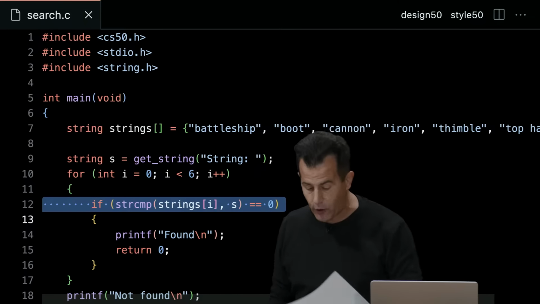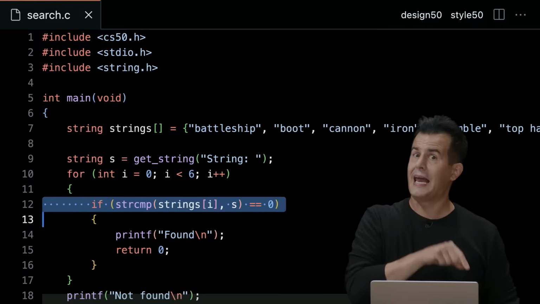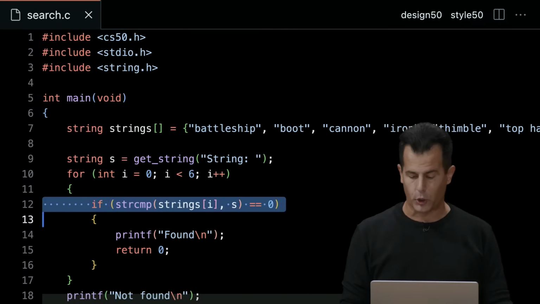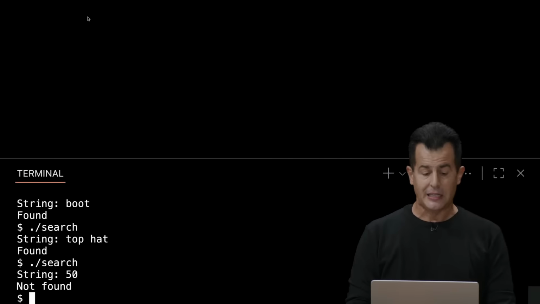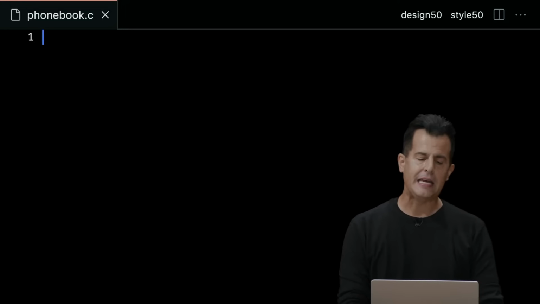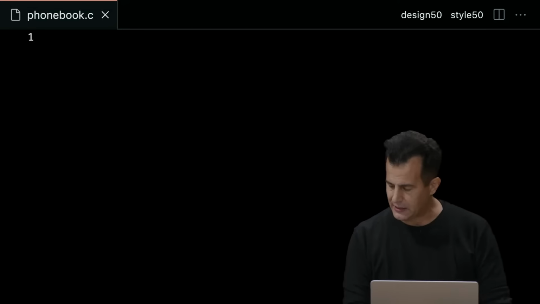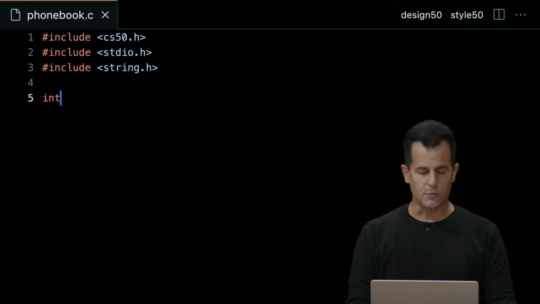All right, well, let's go ahead and do one other example of linear search, but let's make the problem more like that actually in week 0 of searching a phone book. So let me go back to VS Code here, close search.c, and let's make an actual phone book. So I'm going to say code phonebook.c, and then inside of phonebook.c, let's use our same header files. So include cs50.h, include stdio.h, and let's include string.h. Then let's, as before, do int main(void), no command line arguments today.